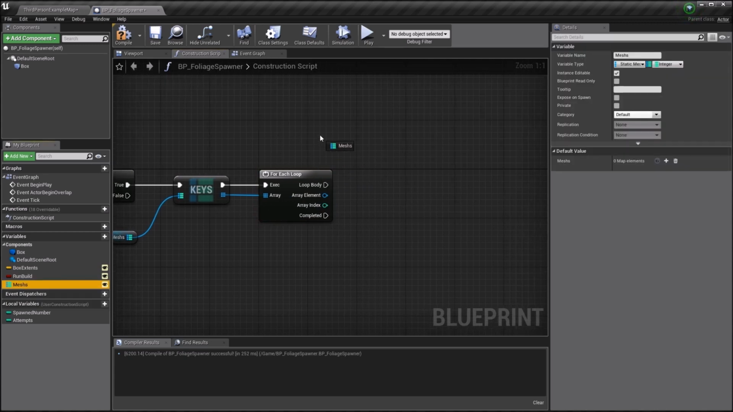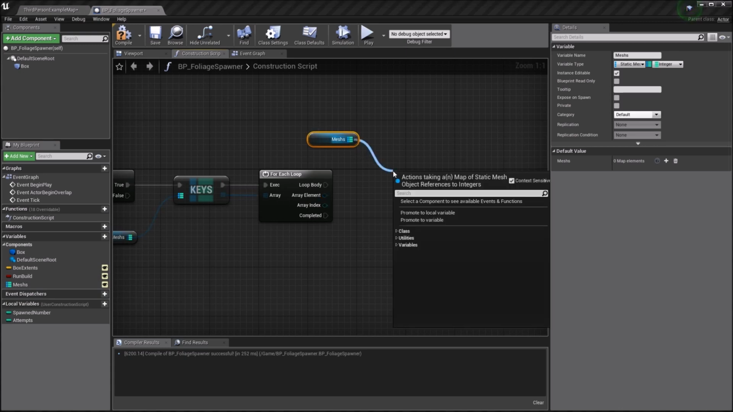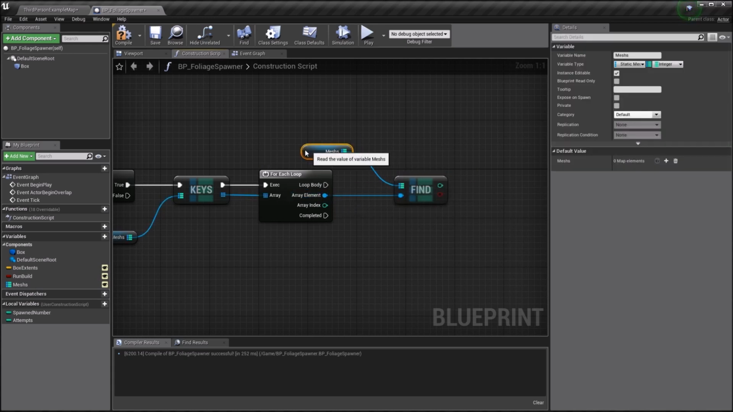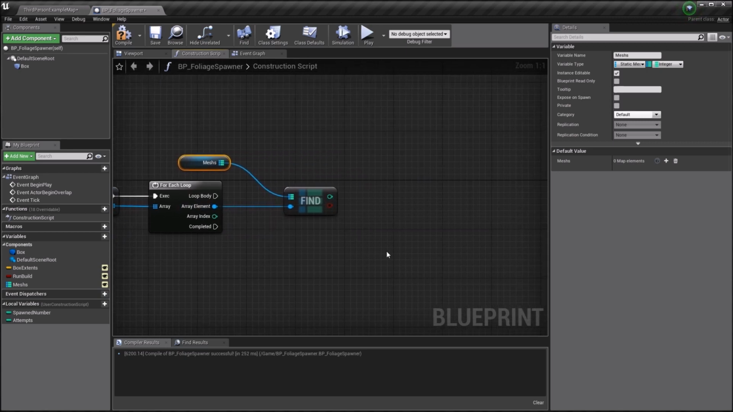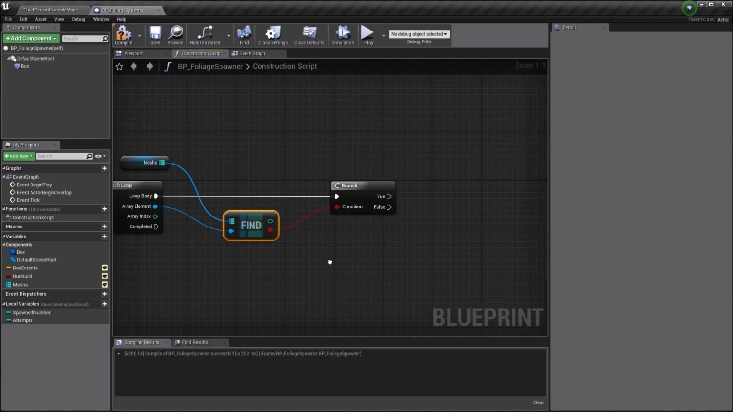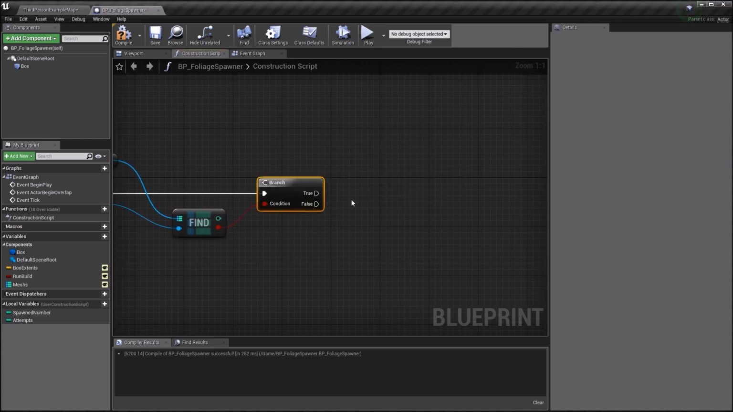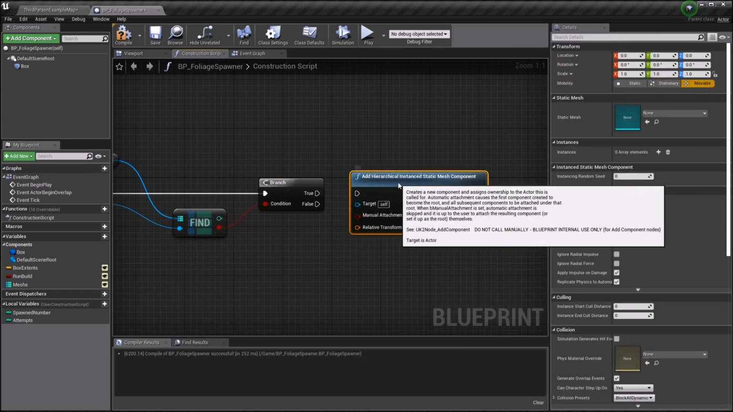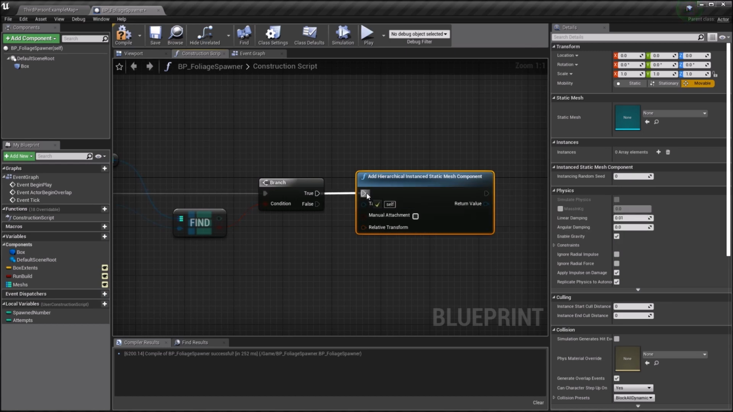What we need to do next is grab our mesh map again, and we're going to do find. We're going to use the static mesh object that we've got as a key, and that will make sure that we have the right pair of static mesh object and integer of how many we want to spawn. We need to check that that actually works, so we're just going to put a branch in there for safety. And then once we know what we're after, we're going to add hierarchical instance static mesh component.